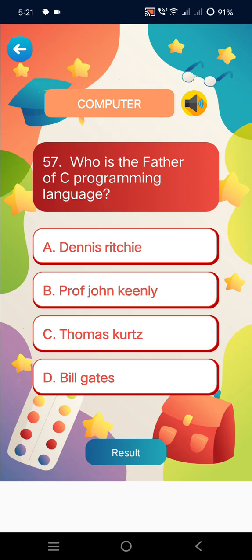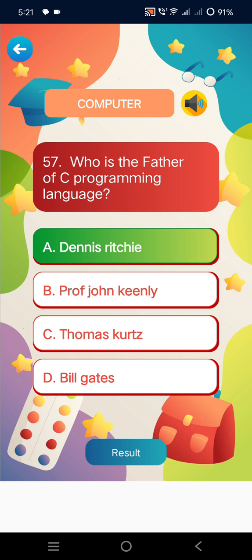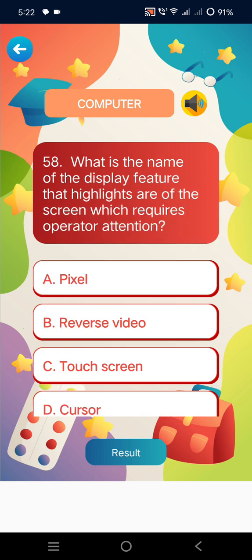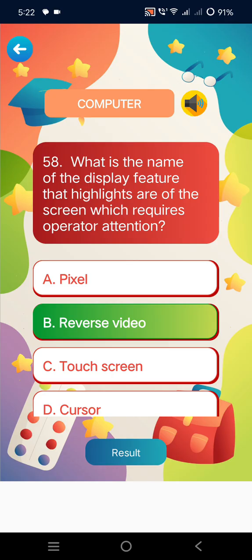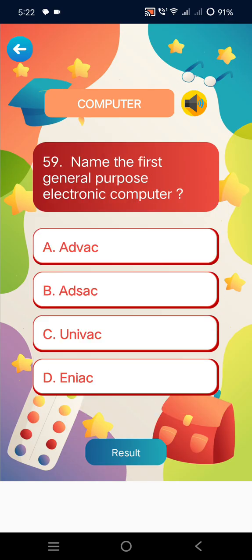D. Who is the father of C programming language? A. Dennis Ritchie. B. Professor John Keenan. What is the name of the display feature that highlights or of the screen which requires? Name the first general-purpose electronic computer. A. ADVAC. B. ADSAC. C. UNIVAC. D. ENIAC.